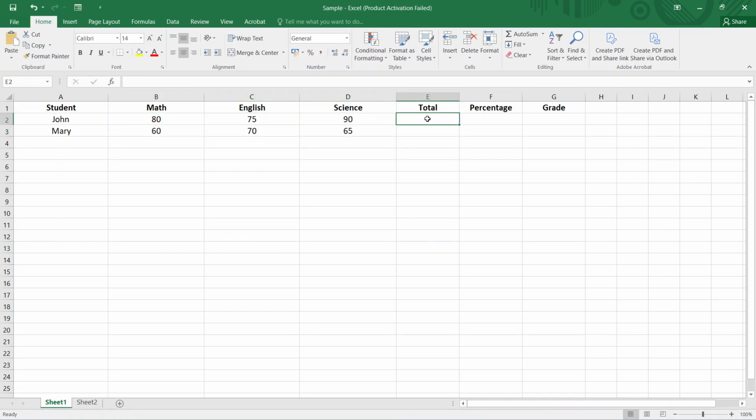After entering the marks, move to the total column. Here you'll calculate the total score for each student by adding all subject marks in that row. In the first total cell, type the SUM formula using the range of cells that contains that student's subject scores. Once you press enter, Excel will return the combined total.